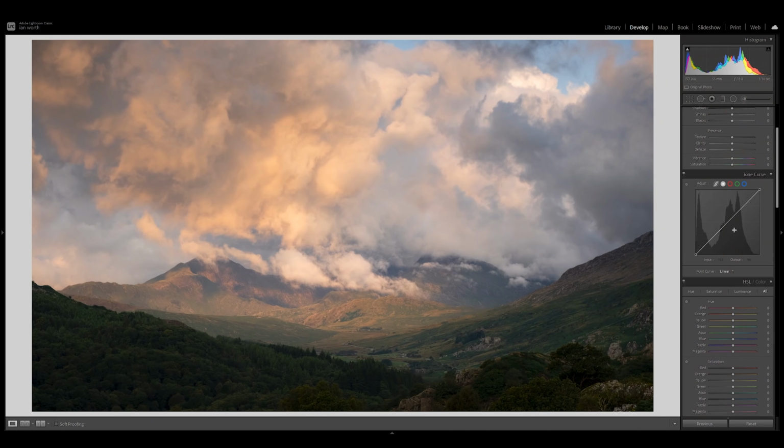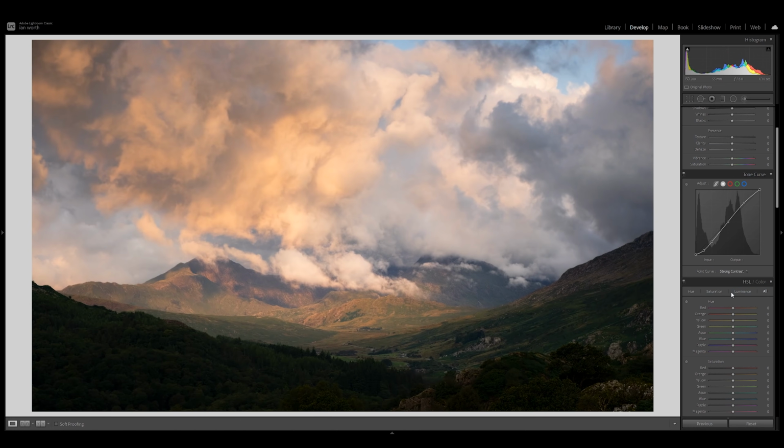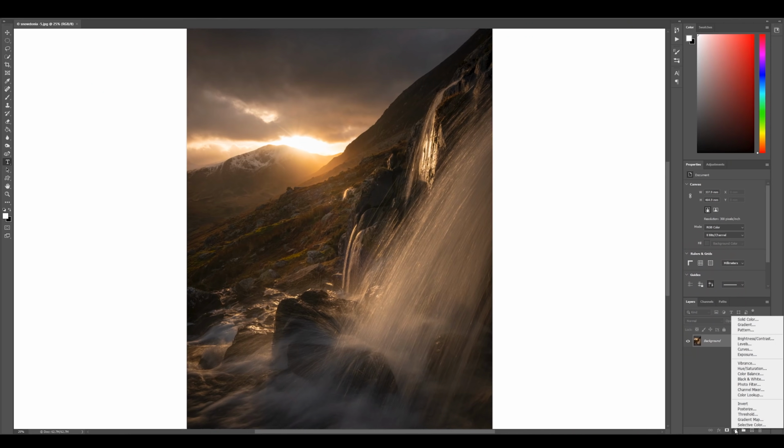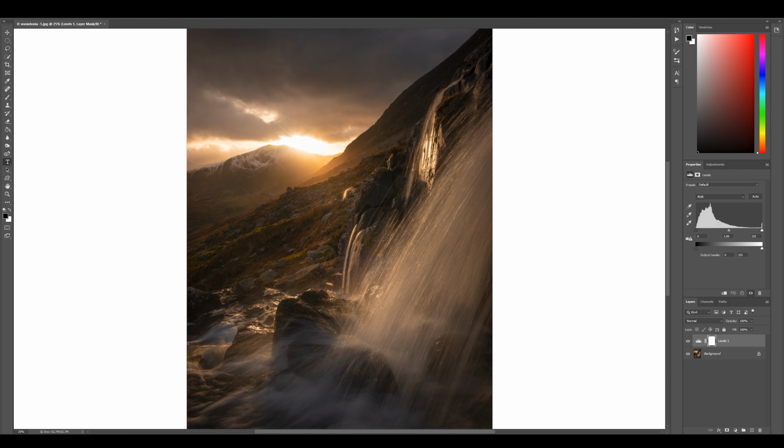Like I mentioned before, the tone curve also displays the current histogram. By manipulating the curve, we can see how this affects the graph. This is another great tool for adjusting things like contrast within the photo. Very similar to the tone curve, we can find the histogram graph displayed in Photoshop under the levels adjustment layer. Here we can adjust many things such as our white and black points.